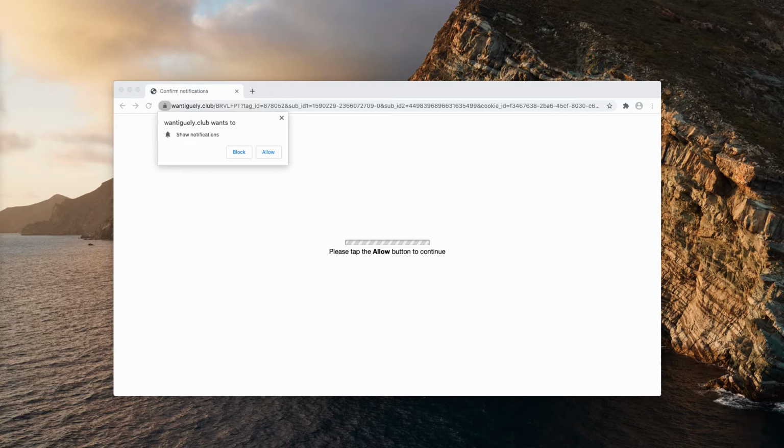web push notifications. As you can clearly see, the pop-up indicates that you should tap the Allow button to continue, but believe me that doing so is a very serious mistake that may lead to a lot of troubles. If you click on that Allow button, the browser may be immediately hijacked.